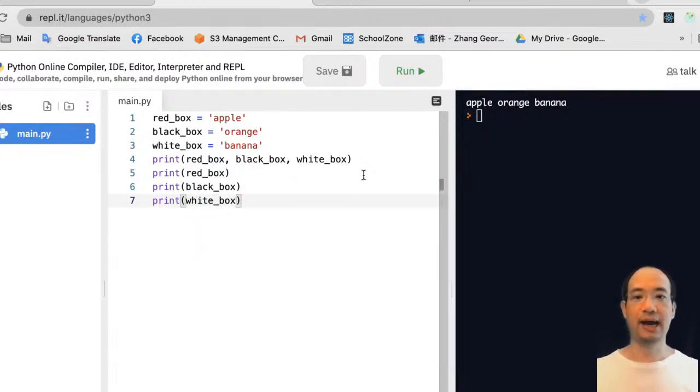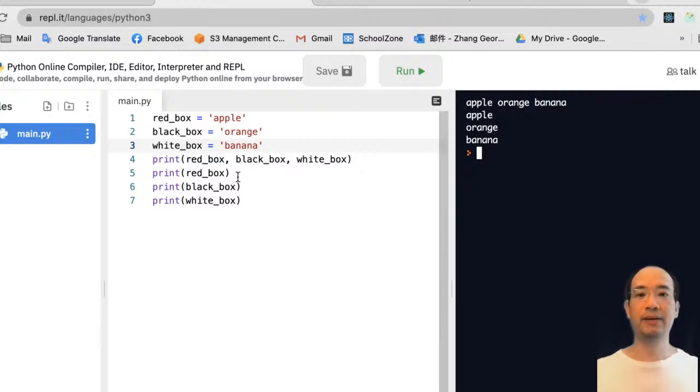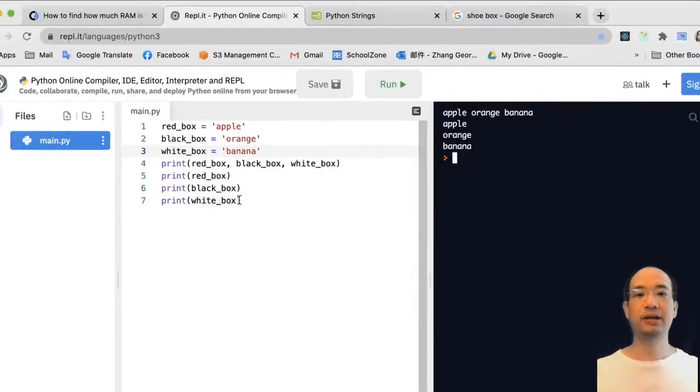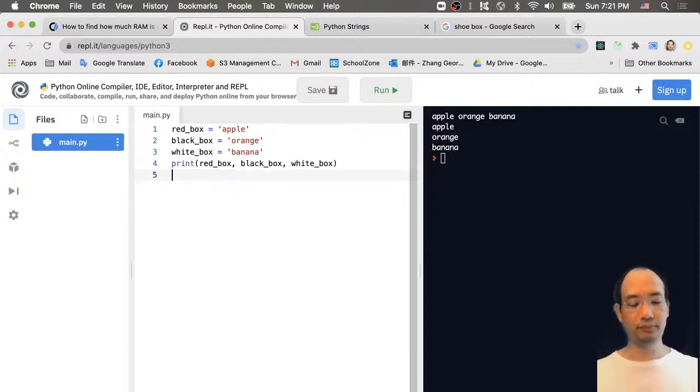I'm going to show you what will happen if you output one of them. If I click run, it will just show apple, orange, and banana, each on its own line. But if you put a comma here, they will be put on one line. All right. So that's no big deal. You can put it in multiple lines or one line. And if you know how to do the format like last week, you can put it into one sentence.